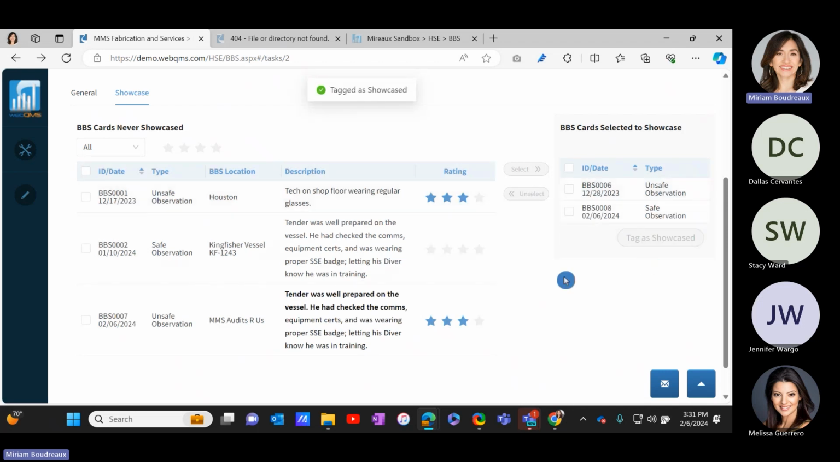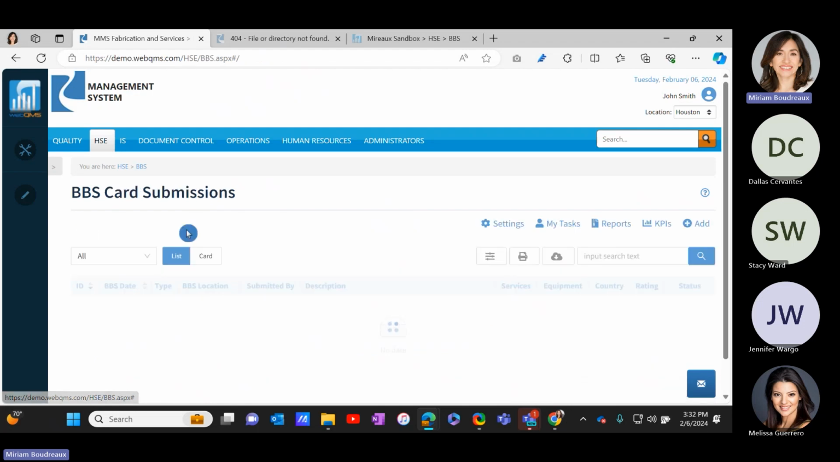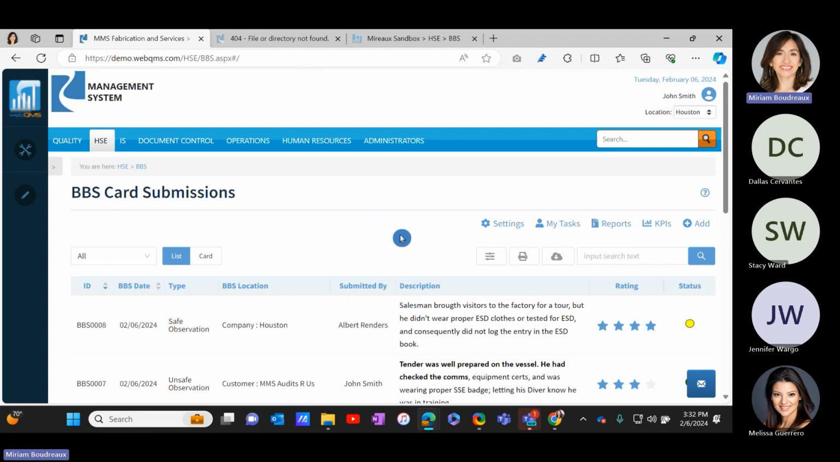Now that BBS card will be removed from here because obviously it was already showcased. And this is how the user gets the points, because you can see that they submitted a BBS card, it got approved, it got rated with 4 stars, and it even was showcased. And all of that is points for the user, because you want to promote, of course, safety culture.